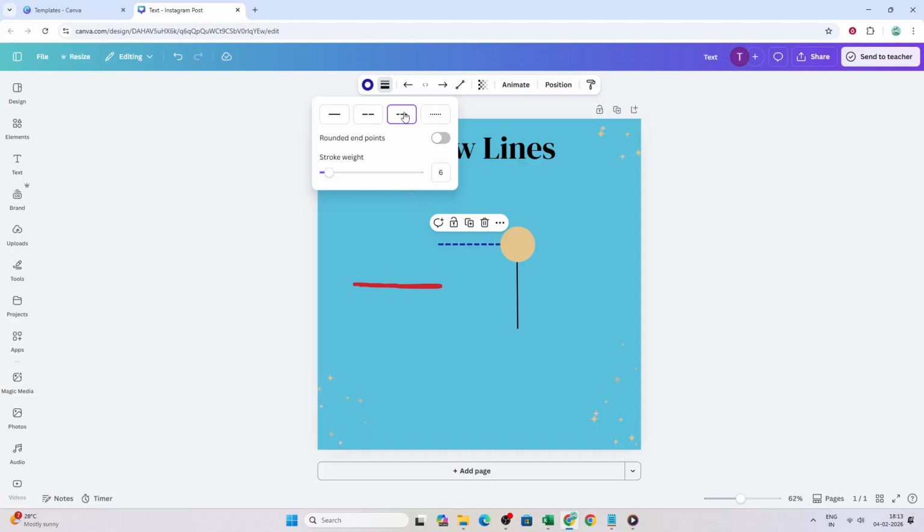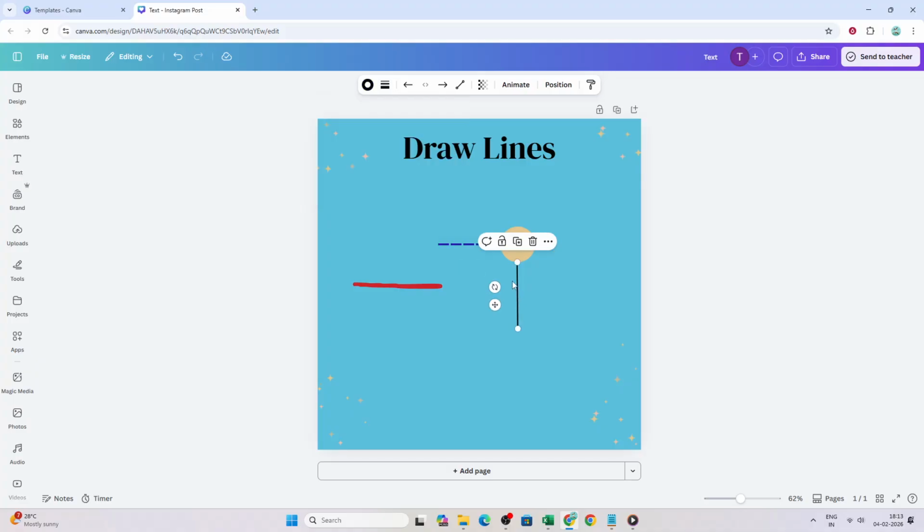Use straight lines to structure sections, underline headings or build grids, and use freehand lines for highlights and hand-drawn accents. Keep your spacing consistent and rely on the snapping guides for clean alignment. That's it for drawing and customizing lines in Canva.